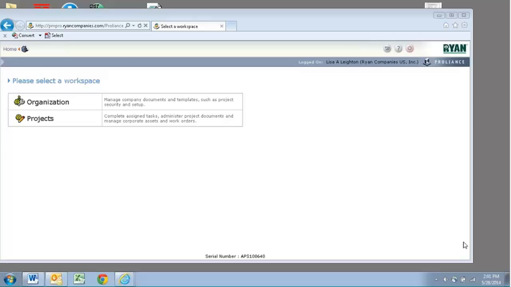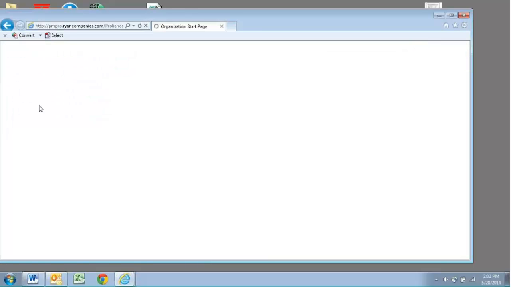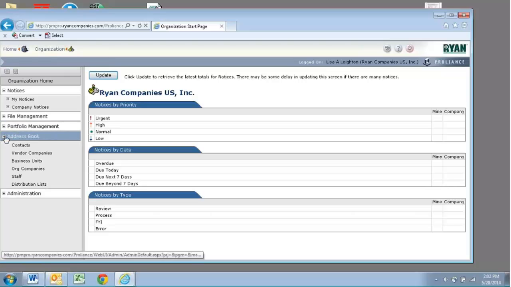So first of all, when you're in ProLiant, the first thing you come to is your organization versus project. Like I said, we're going to go into organizations. And on the left side of your screen, you can see we've got the address book section here, and we'll be focusing on that one today.